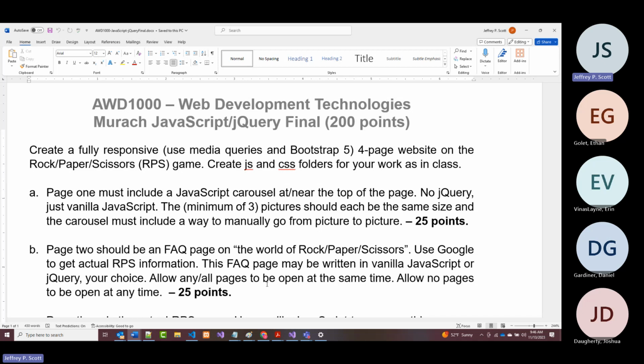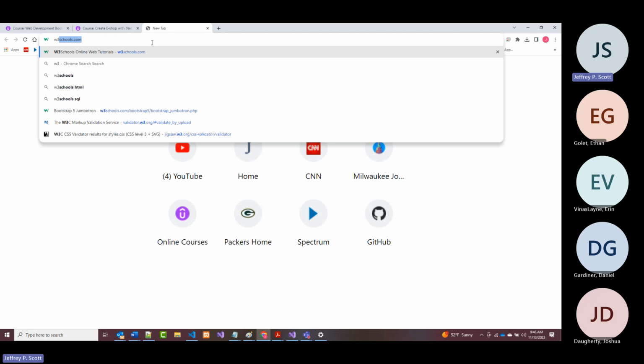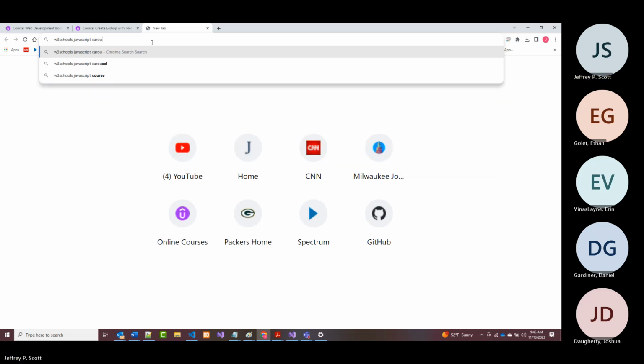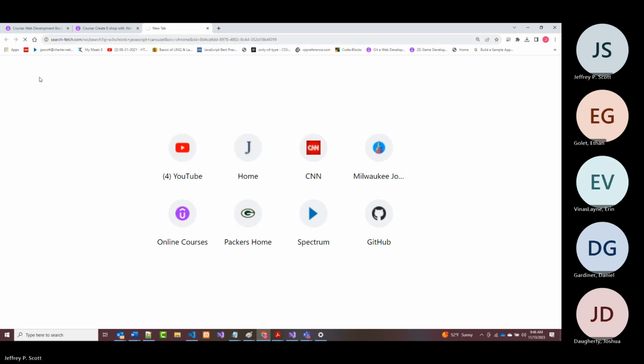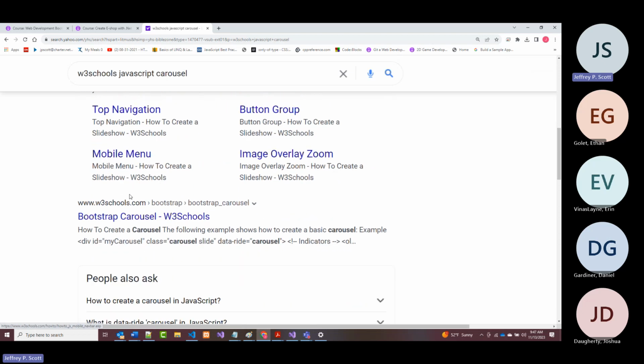If you don't know what a JavaScript carousel is, for any of this, as you'd probably guess, a great place, I've been pushing it at you all semester long, has been W3 Schools. So I'm going to type in W3 Schools, JavaScript carousel. How to create a slideshow, W3 Schools. Bootstrap carousel, that's what I'd use.